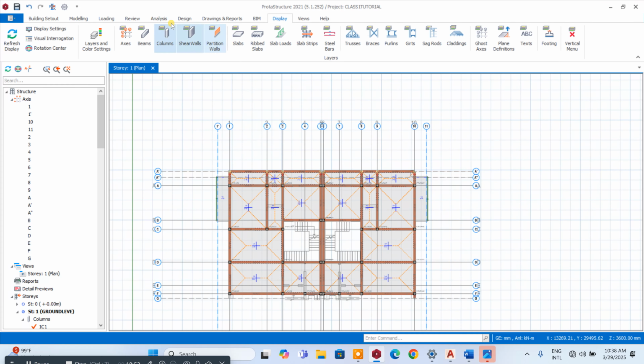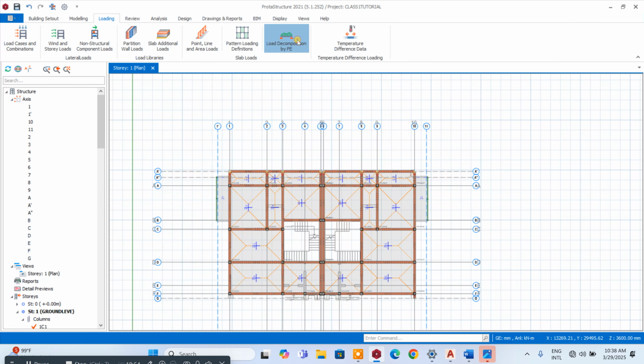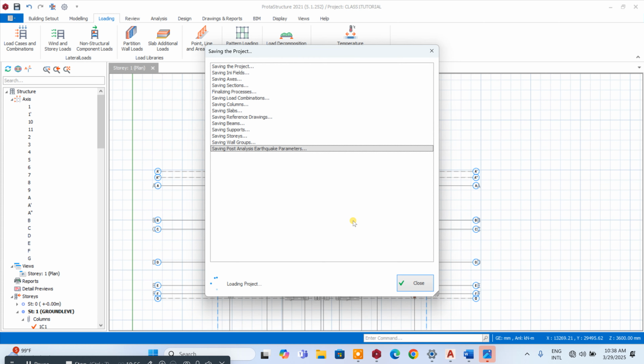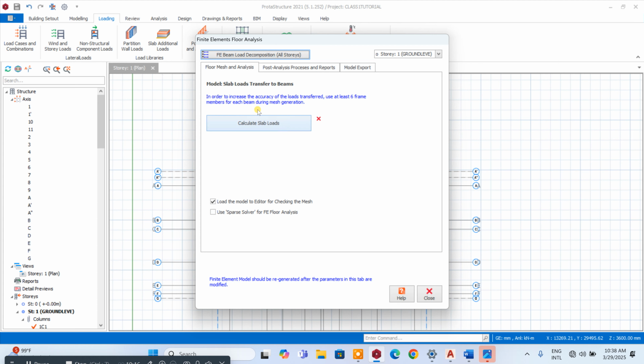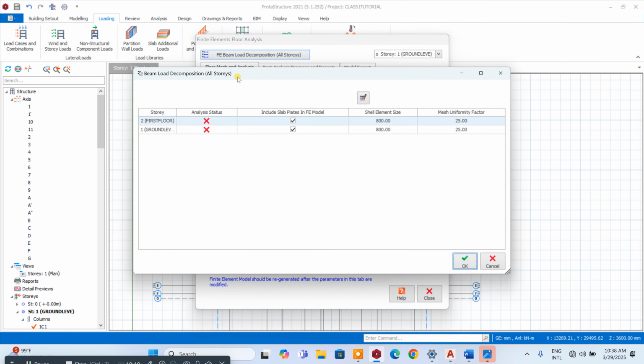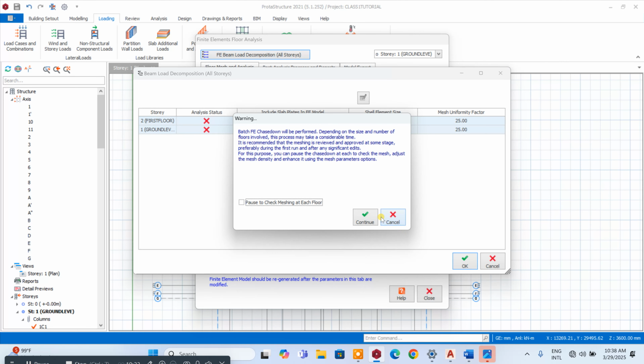Okay, so let me go to my loading, load decomposition, finite elements. I will check it. In most cases, you have to run your analysis using your load decomposition method. Using your finite element analysis, you try to run the analysis to ensure that all members are active before you proceed to your general analysis. So you can see it cancel. So I will now go to my finite element decomposition analysis, all stories. You can decide to highlight it, click OK, continue.